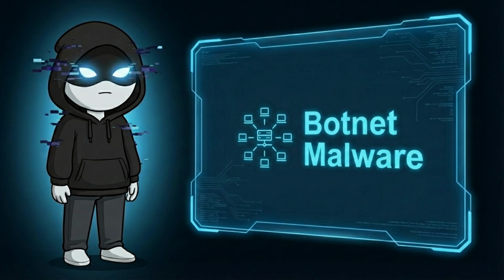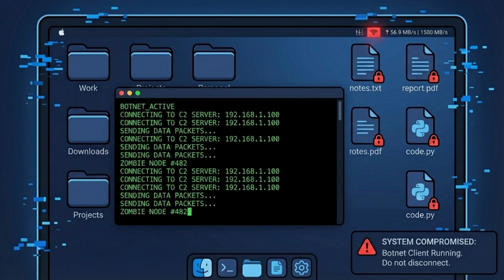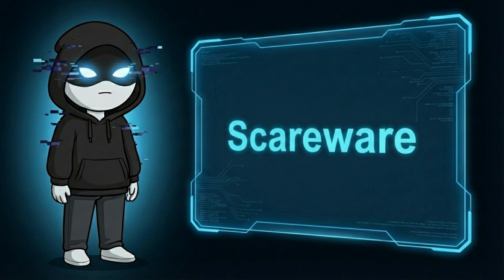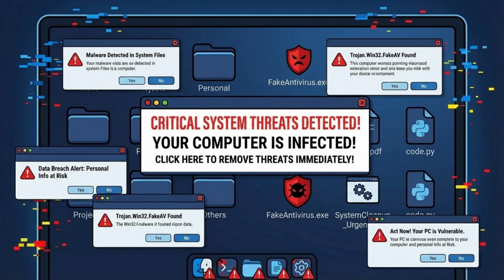Botnet malware. Botnet malware turns a device into part of a larger network controlled remotely. Once infected, the device becomes one of many, all receiving instructions from a central source. These networks can be used to send spam, overload websites, or carry out coordinated attacks, all while the device owner remains unaware.